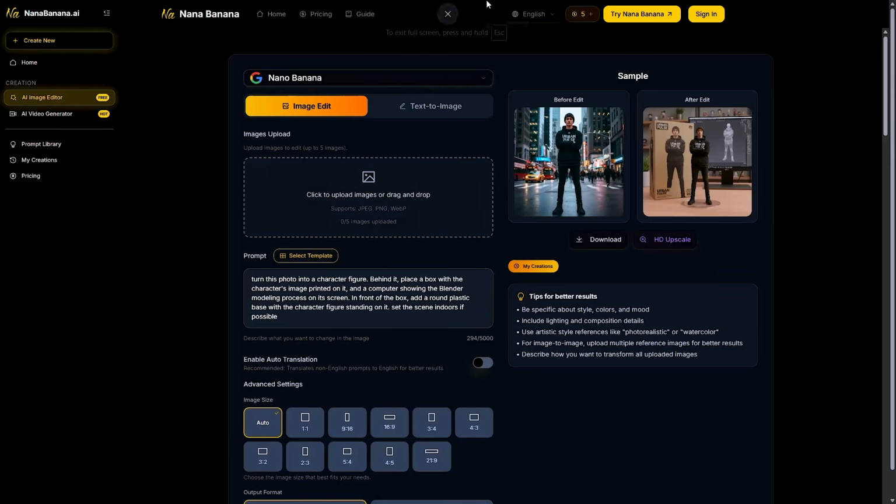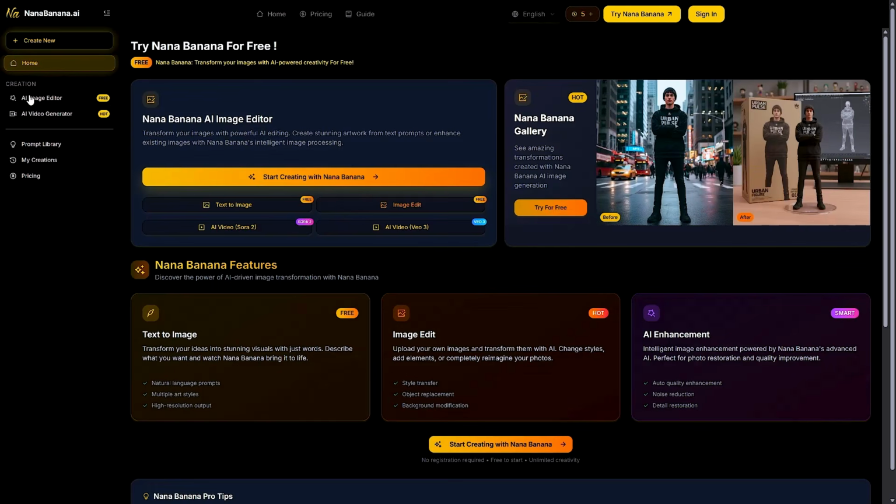Now once you're in, you only have a couple of credits, so make sure you follow this very closely, because if you mess it up, then you're going to have to create a new account, because you only get like 1 or 2 free generations on a new account. So first things first, go to the AI image editor. This is where we will be transforming your artist.